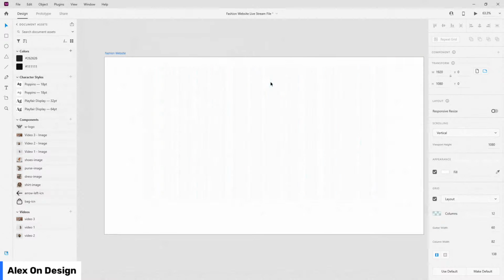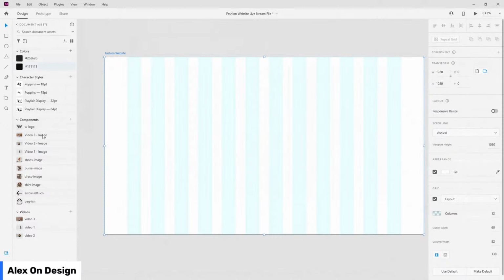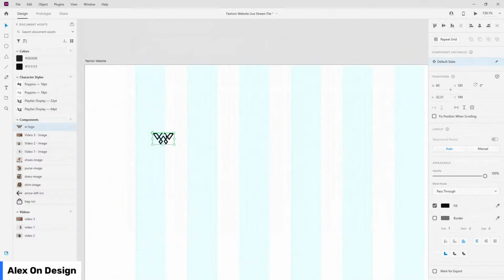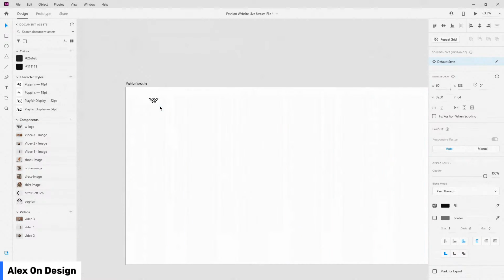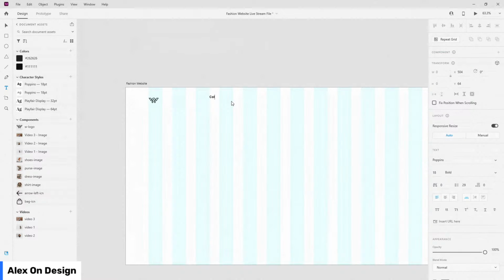So what we're going to do right here is get started with that logo. So let's drag and drop it inside really quickly. And I'm going to position it right around here. Make sure to nudge it up to the top. And then we're going to start with our navigation. So let me hit T and type in collections. Like so. And we're going to use 18 regular for this one, I think. That's fine. And these are Poppins and Playfair Display.